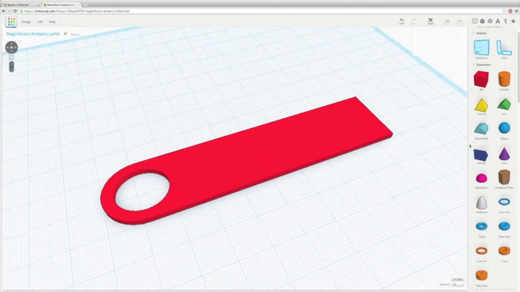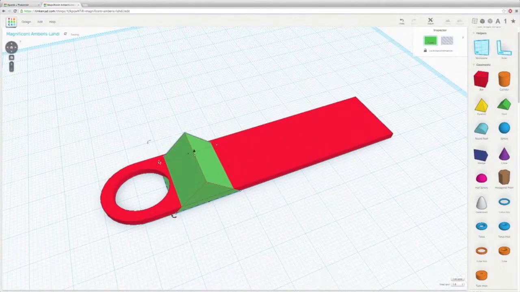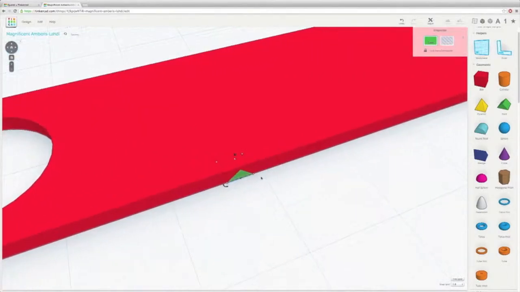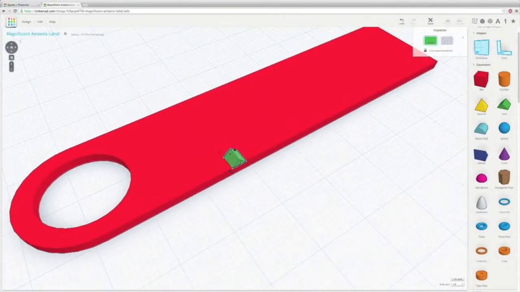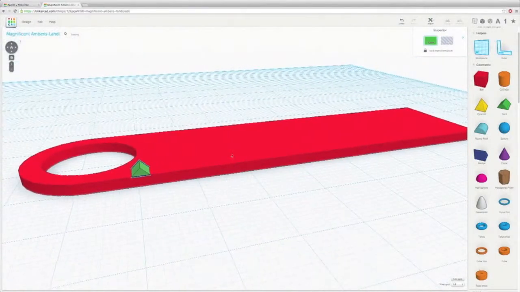But let's do something different. Let's do maybe a roof. And again, I'm going to hold Shift to constrain the proportions. And I'm going to hit F to zoom in. And I'm going to hit the black arrow to move it up in Y space. Okay. And then I'm going to move it all the way back. Alright, that looks pretty cool.